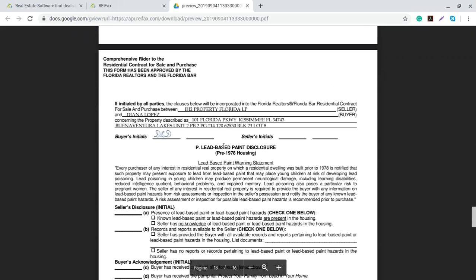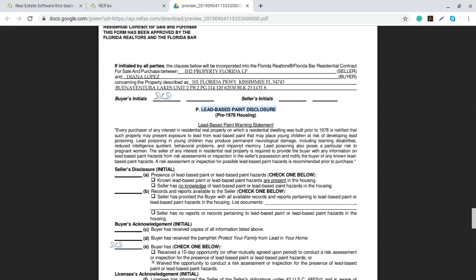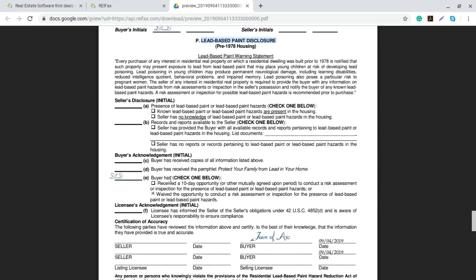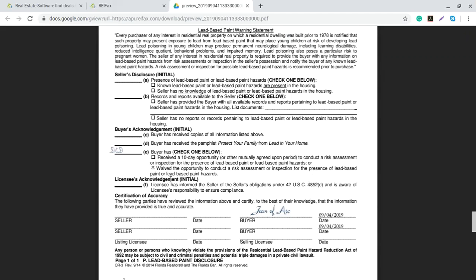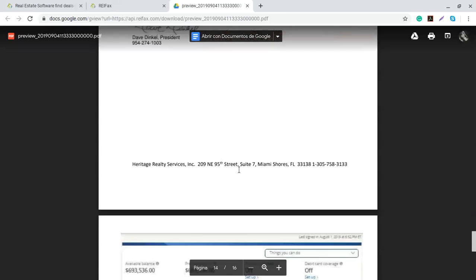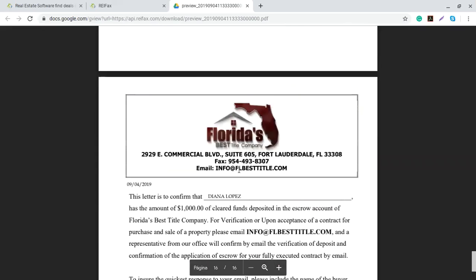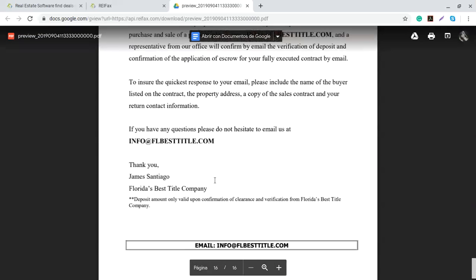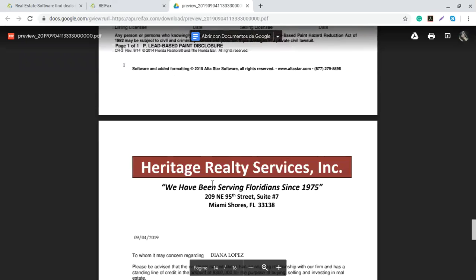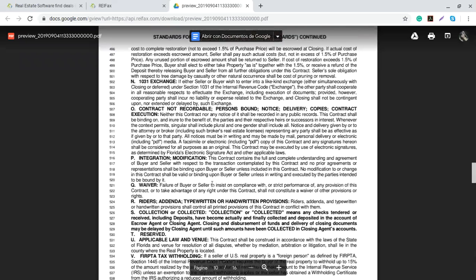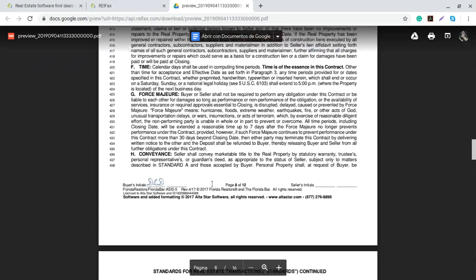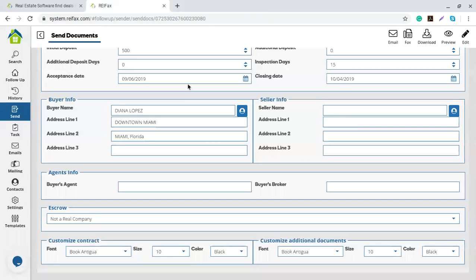Here is my lead-based payment disclosure with my initials as well, signatures. My proof of fund is right here, and you can also attach your bank statement if you need to, and my earnest money deposit, okay? So you can send an offer right away with just one click right here on the follow history, okay?